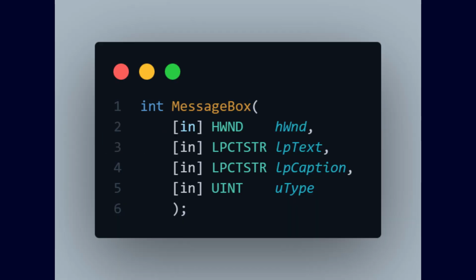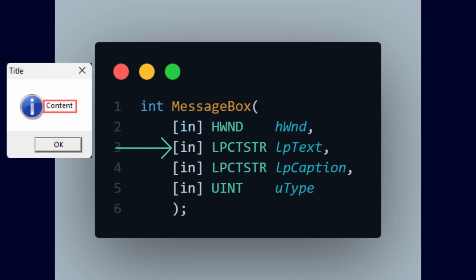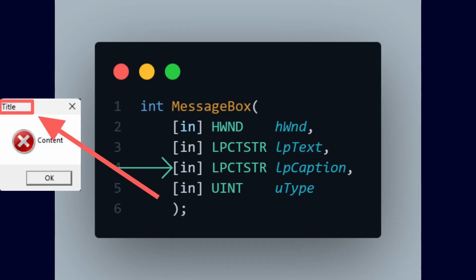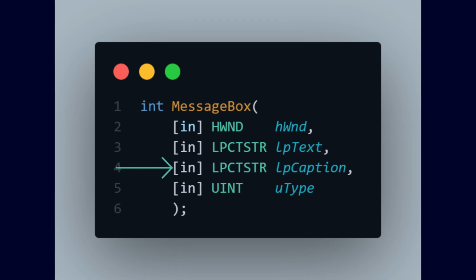This is the API that I was talking about. The first parameter is HWND, or handle to the parent window, which can be null for desktop. The second one is long pointer to text, or the message that you want to show, the content that you want to show in the MessageBox. The third one is long pointer to caption, and we can call this the text of the title bar. As you have seen, every message box has one title bar, and we can specify the text that we want to show in that title bar.